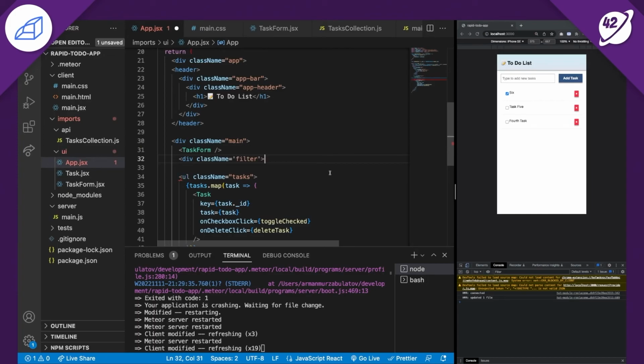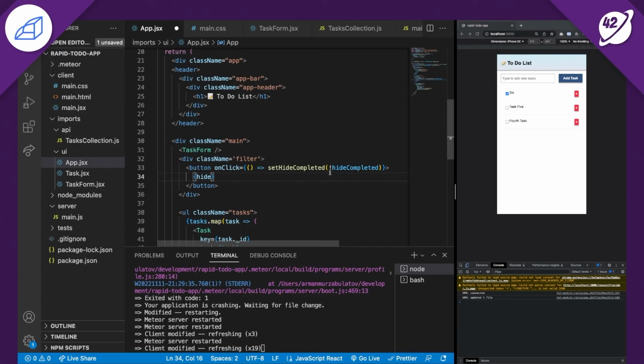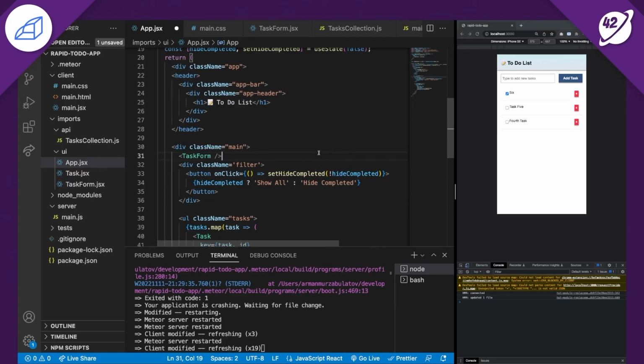We put some class name and button on click that would set the state to the opposite value, and the label of the button would be either show all or hide completed. And also let's import use state from React. That's it. Let's save it. Now we have a button.